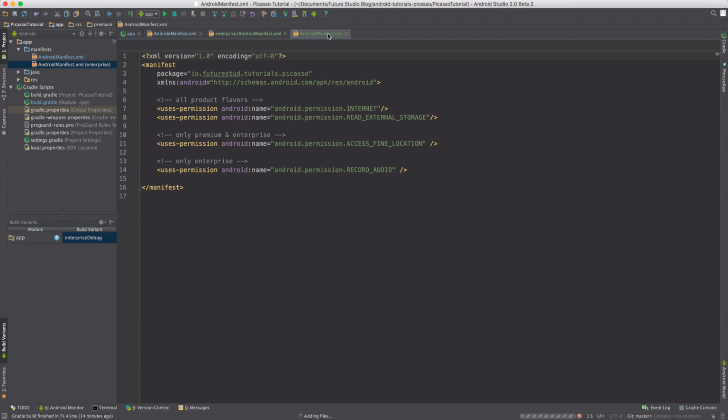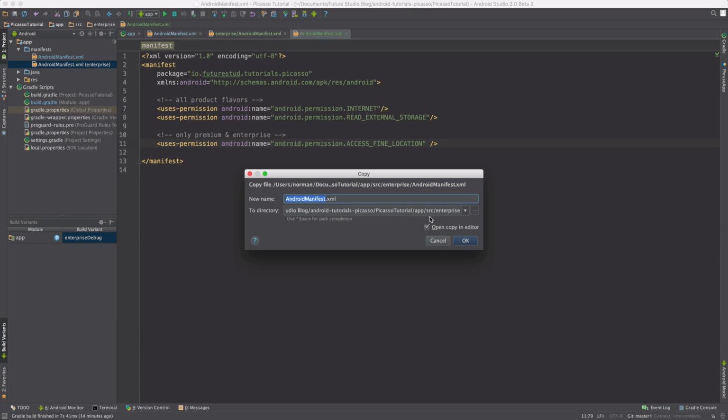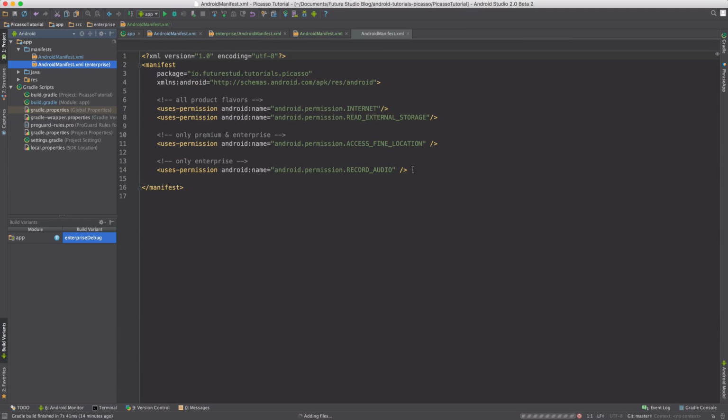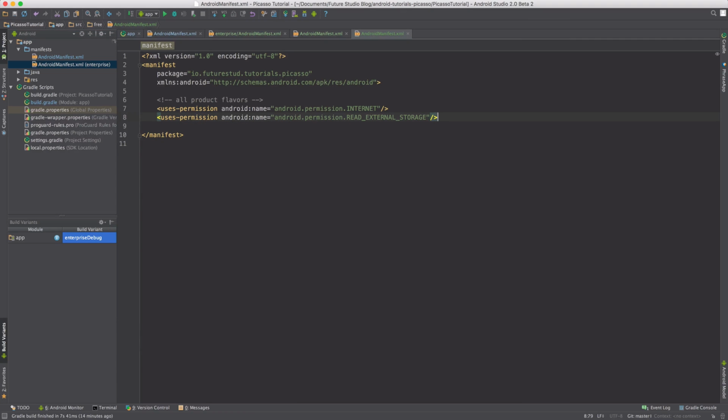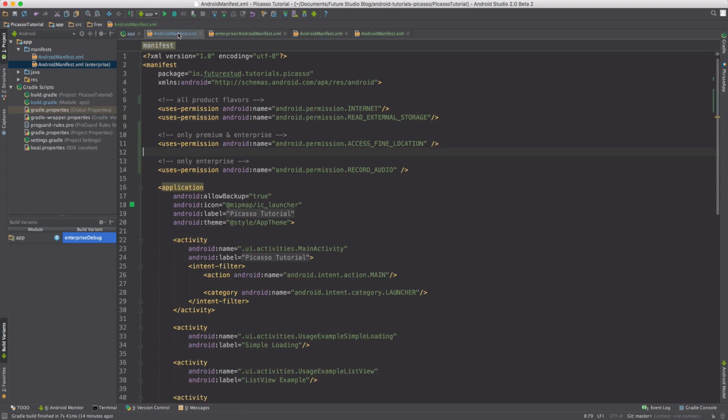We are now in the premium Android manifest. Since it's the premium version, we don't need the enterprise permission. So we're going to delete that. It's not going to show up here since we are still in the enterprise version. The last step is copy and paste it one more time. Change it to free. And the free version, as you know, only requires two permissions. Save it and go back to the original full Android manifest.